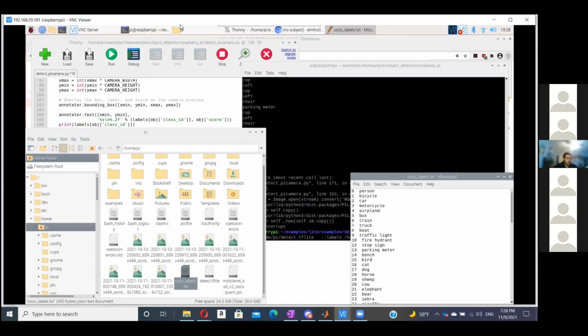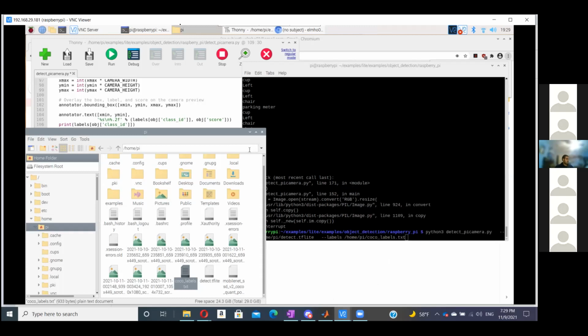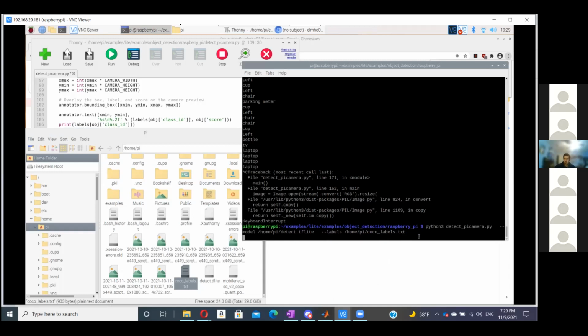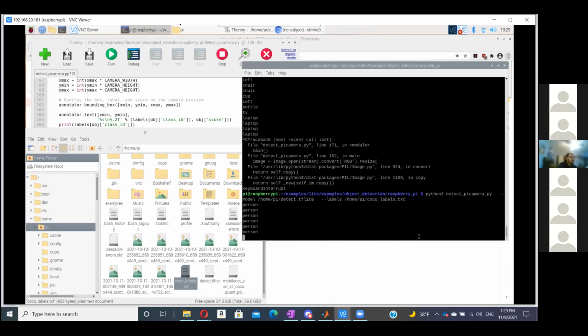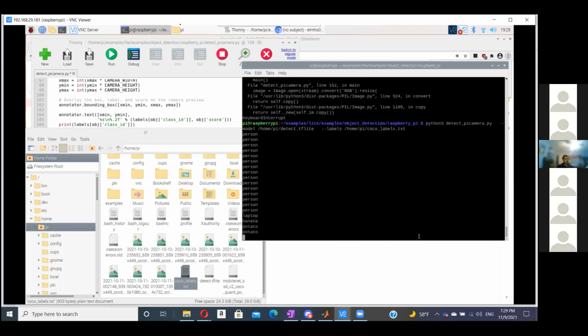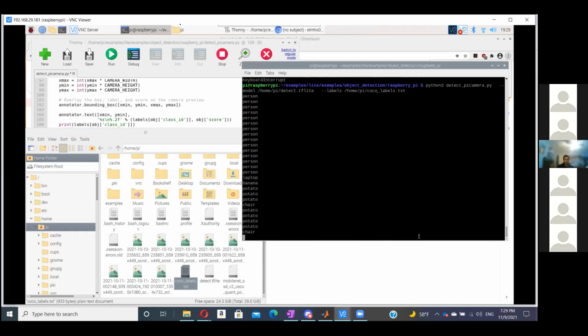I can change, if I find cup, I can change it to, let's say, potato, hypothetically, and I could save it. If I rerun my code, I won't be able to show the display, but you can see the display is labeled over this, though not actually visible. And now it's telling me, hey, it's a potato. So you can redefine it.